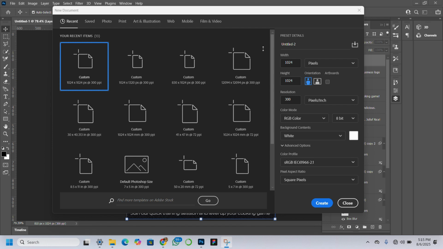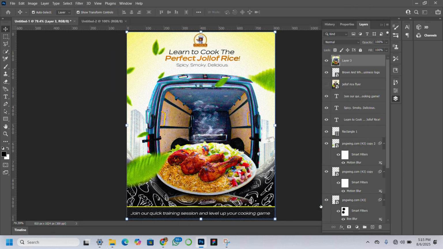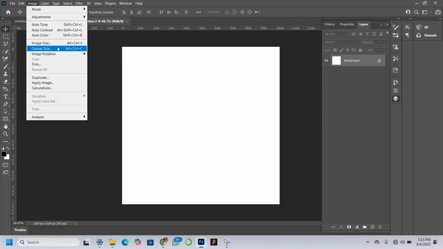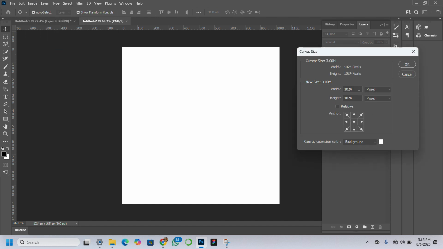So for this design, I'm just going to click create here. Then I can go to image and click canvas size, so that you can change it at the beginning, but I just wanted us to see that there's a way that you can also change your size. So I will just click 810. I'll be using 810 as the width.